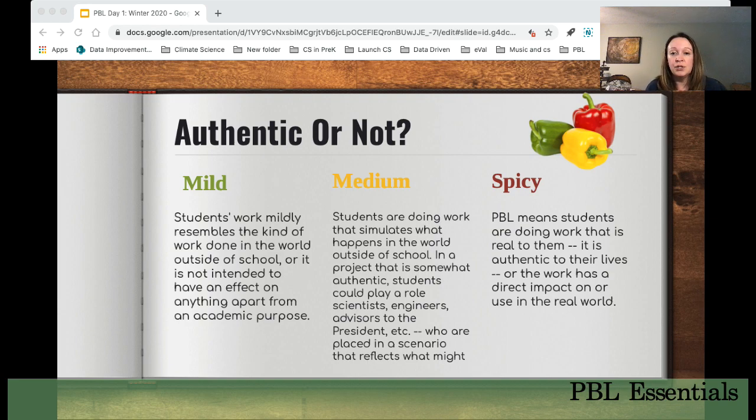Medium, students are doing work that simulates what happens in the world outside of school. In a project that is somewhat authentic, students can play a role as scientists or engineers or advisors to the president who face a scenario that might happen. They're not going to actually do this. They're just coming up with a plan.